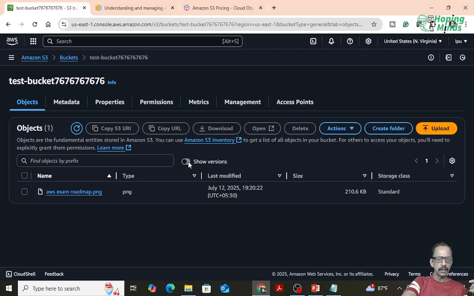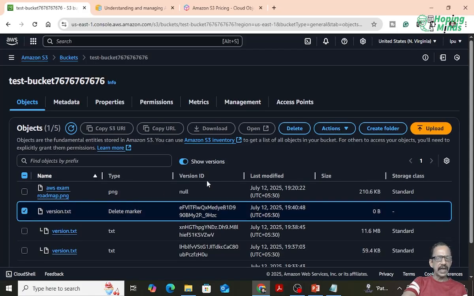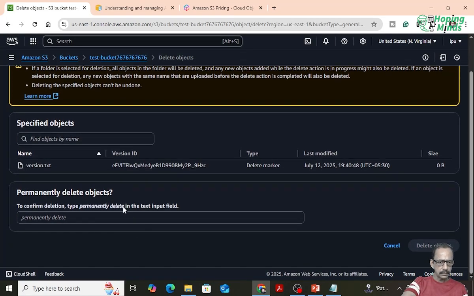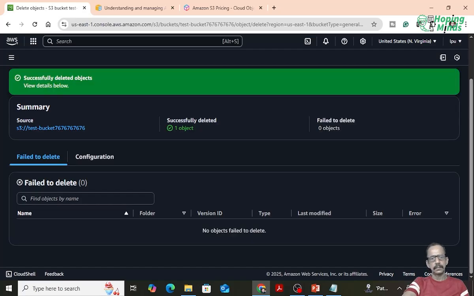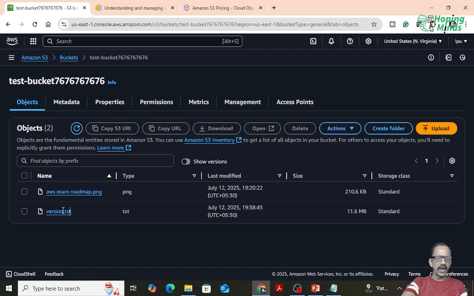Got it? So what we do? Just go here, select delete marker, delete that file, copy it, and right here, delete marker and delete the object. Done. So now check back, come here, the file is back.